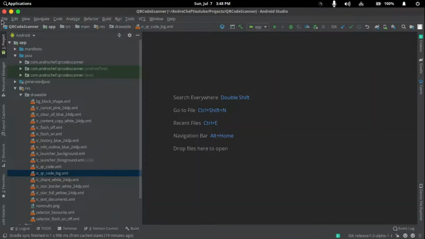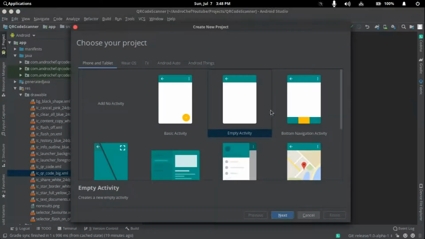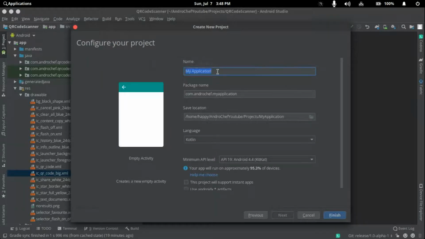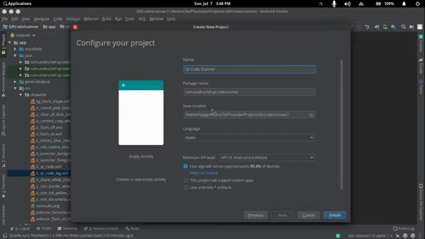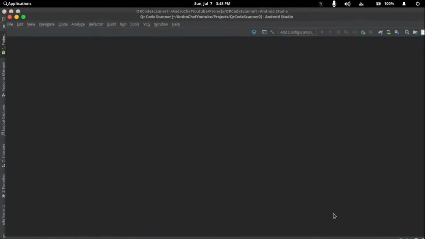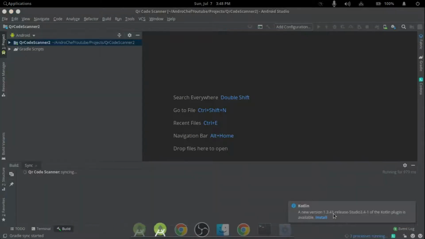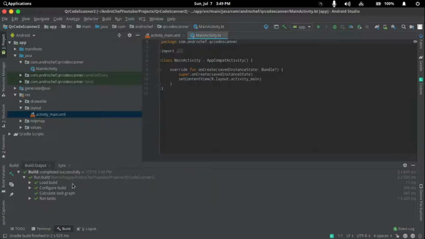First of all, let's make a new project. We will use the empty activity and name it QR code scanner. We will use Kotlin for this and we use AndroidX. Let it build. As you can see, the project has built successfully.